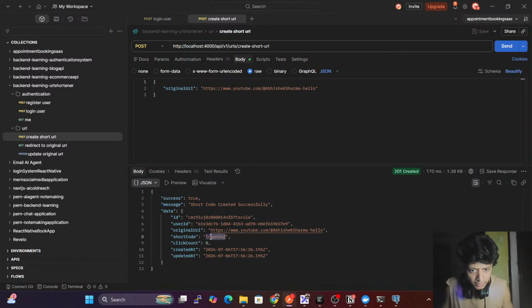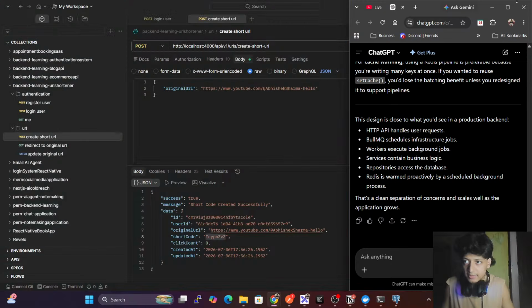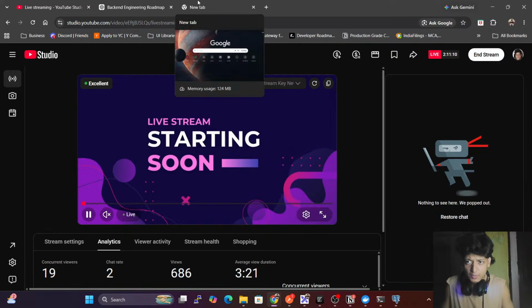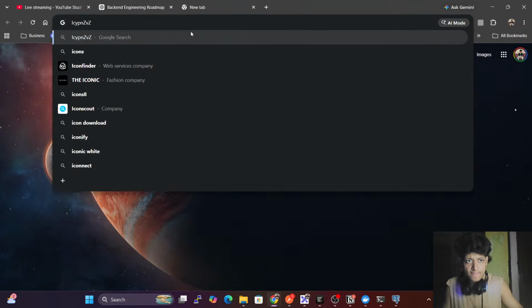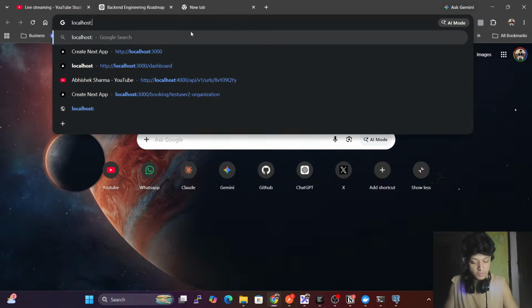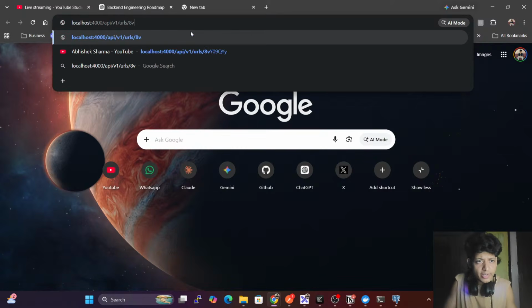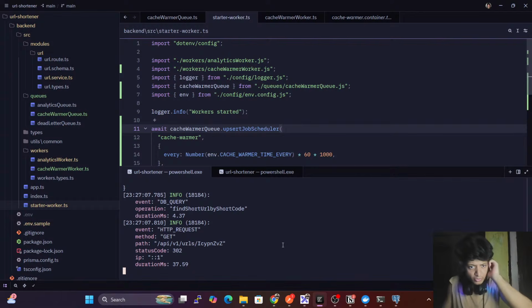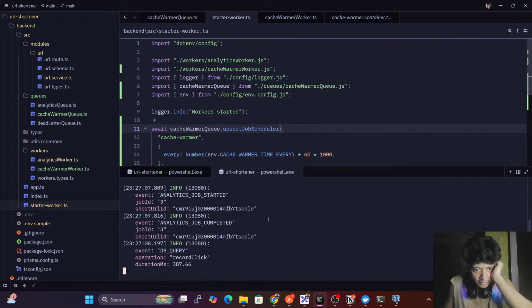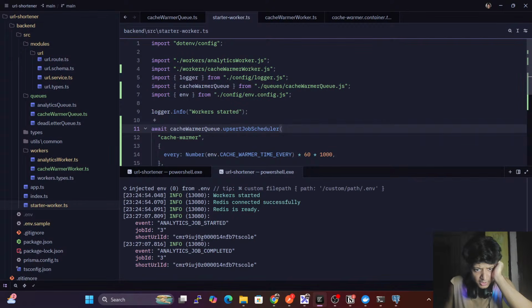And now if I copy this from here, copy this from here, and here I go and paste it here. Localhost, not 3000, localhost 4000 slash API slash URL, change this, and I paste it here. We got here, and now if I go here, got this DB query, hash miss and everything here. What happened here? Worker started, analytic job started, and job completed.